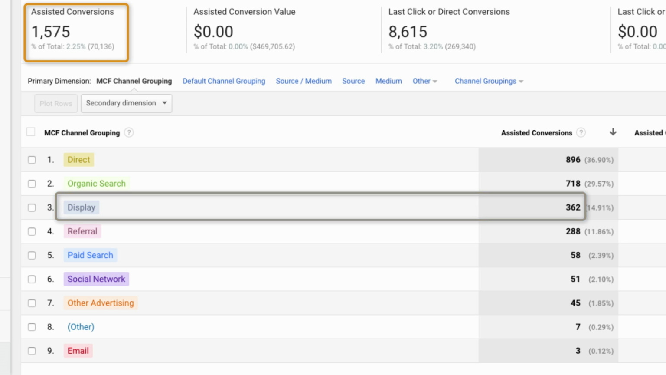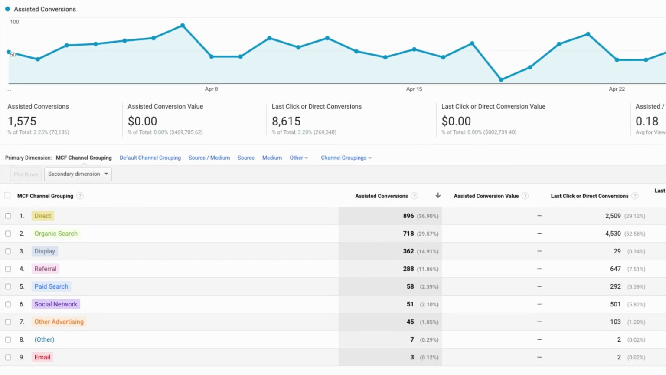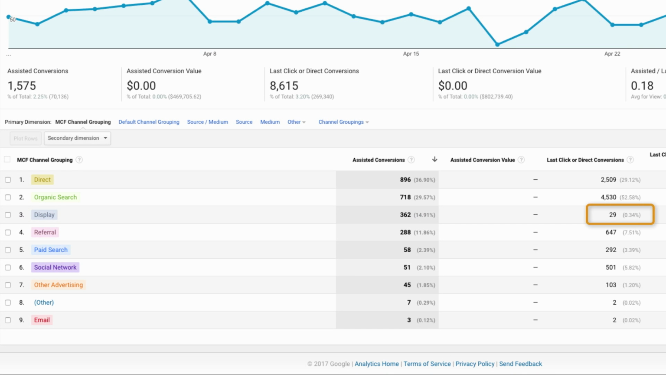Display ads assisted 362 conversions out of the 1,575 conversions assisted by any channel. This is 23% of total assisted conversions. In contrast, display ads accounted for only 0.34% of total last click or direct conversions.